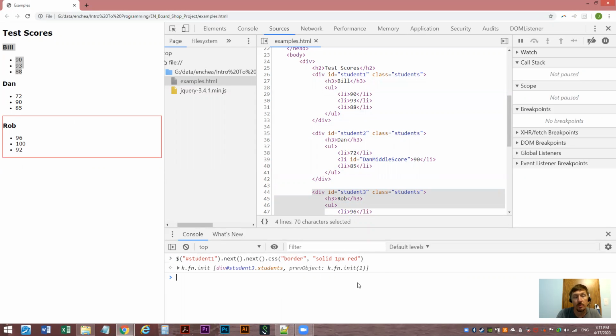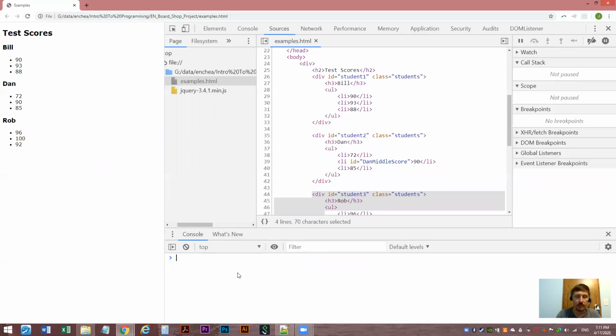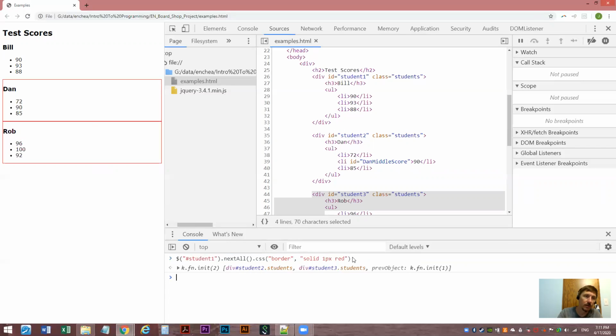If I wanted to put a red border on everything that comes after Bill, I can use the nextAll function. So if instead of saying next, I do nextAll, this is going to select every sibling that comes after whatever our first selector is. So for every sibling of student one, nextAll is going to grab that and apply this border to it. If I hit enter there, Dan and Rob, all of the next siblings that come after it, are going to have that border added.